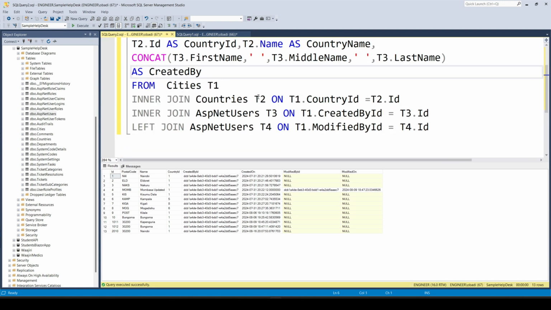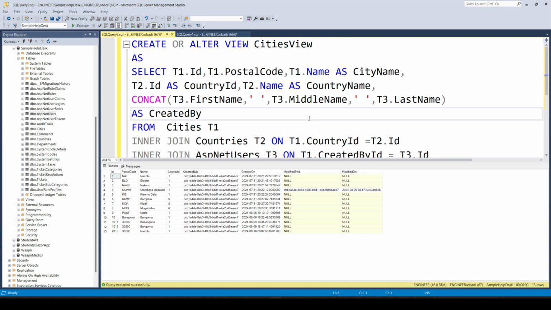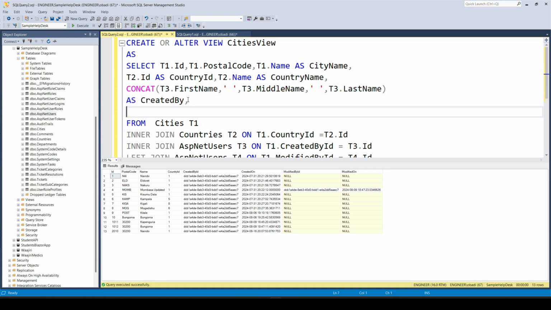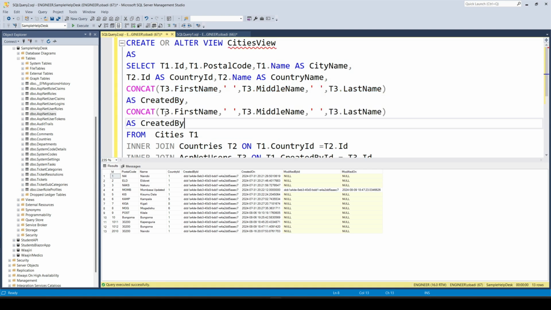Let me zoom this in a bit so that you're able to see. So I can also now copy this. Then I can do here comma. Then I'll say T4, this is T4, and this is T4. Then this will be modified by.